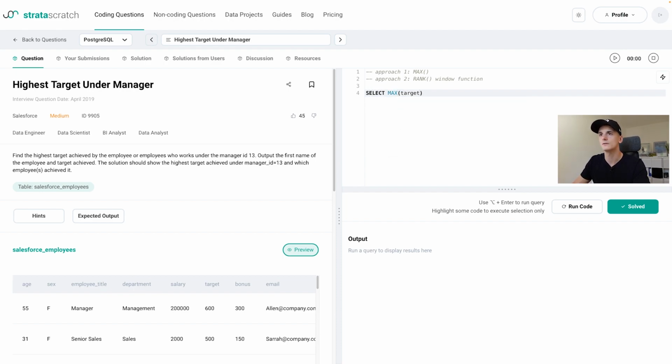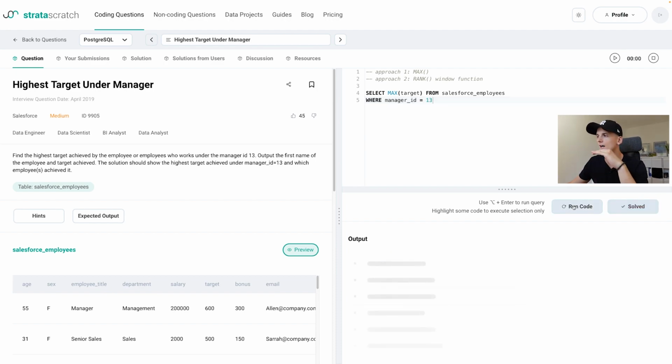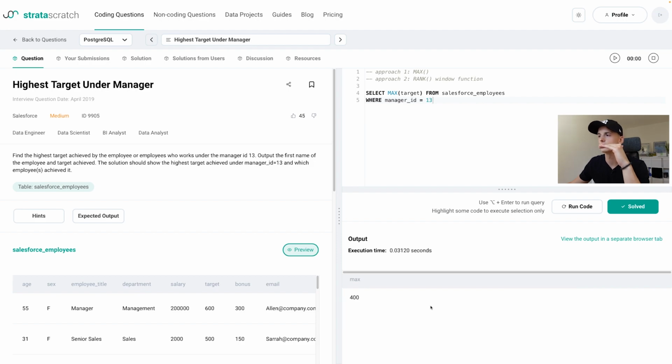the max target value from this table called Salesforce employees, and let's make sure the manager ID is 13. So that should give us the highest value, the highest target achieved, and that's what we're looking for, the highest target achieved of employees who work for manager ID 13.